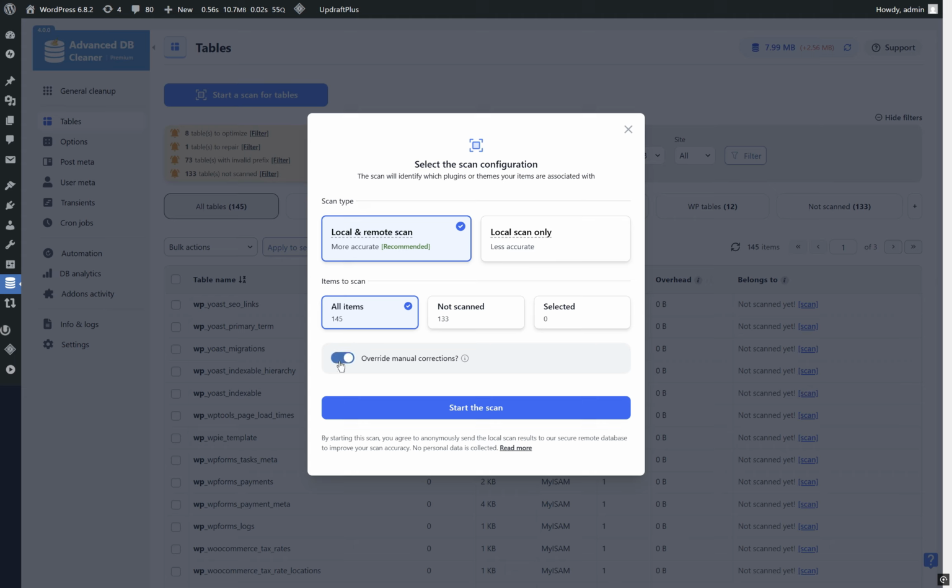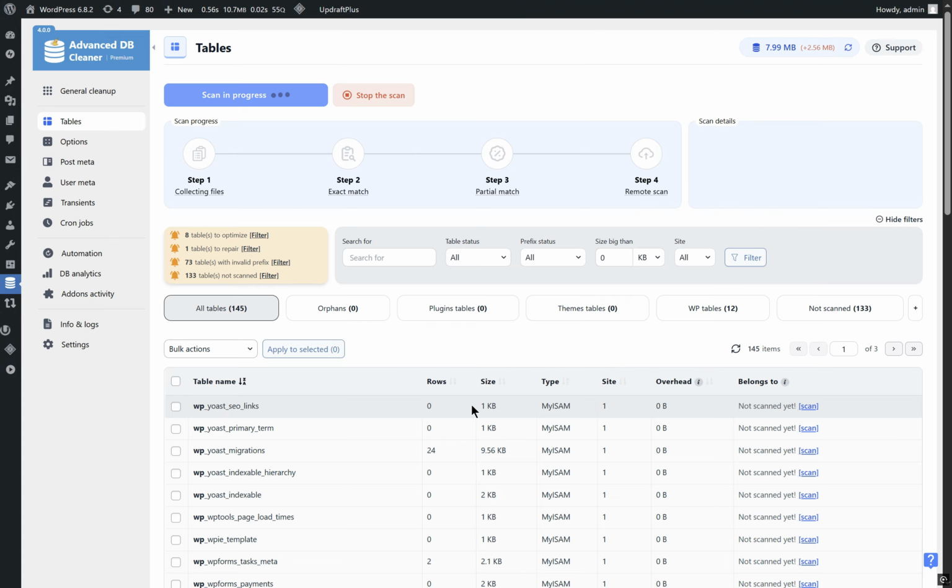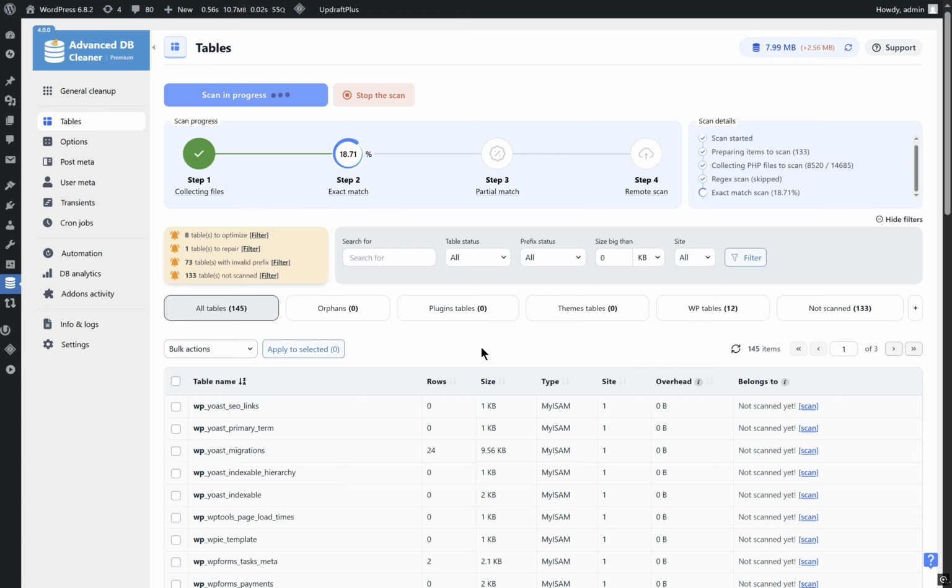Next, you can choose whether to enable the Override Manual Corrections option. When this switch is turned on, the scan will also include and rescan any tables you previously corrected manually from the Edit Scan Results action. Those manual changes will be overwritten with the new scan data. If you keep it disabled, the scan will skip your manual corrections and preserve them as they are. This is useful if you've already reviewed certain tables and don't want them reclassified. For full privacy and technical details, see the article link in the description.